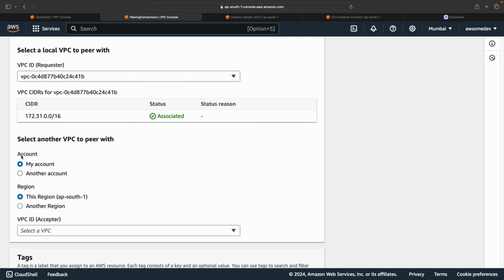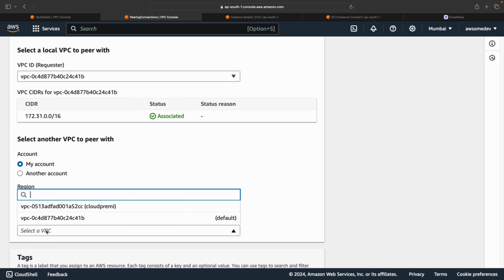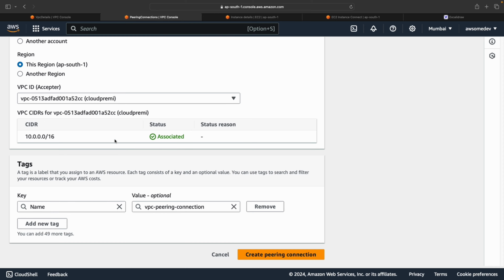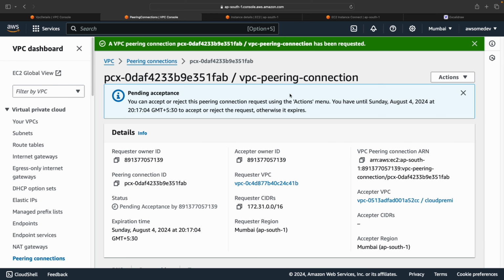Whether the other VPC to peer with is in the same account or another account, currently it's in my same account, so I'll just select the secondary VPC, that is my acceptor. Once I create the peering connection, it will ask you to accept the connection, because if you want to give access of this VPC's resources to another account, you will have to accept it. Unless you accept it, you won't get the connection. So I'll just accept the request.